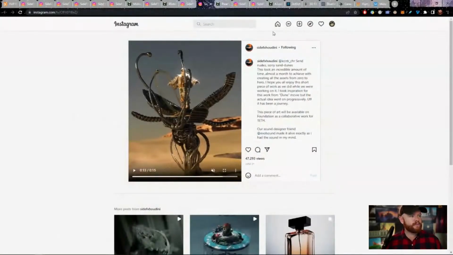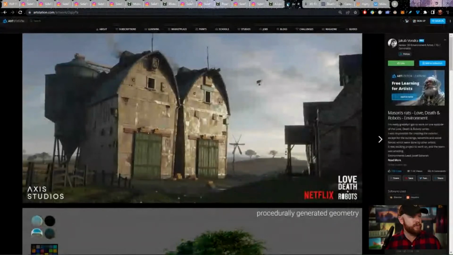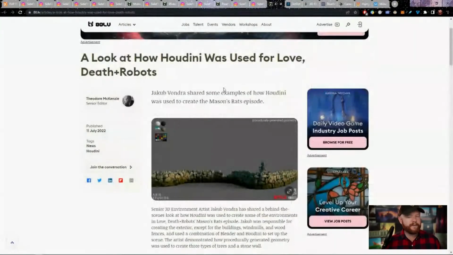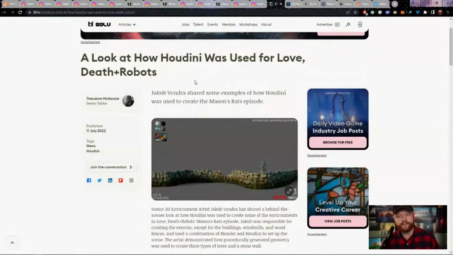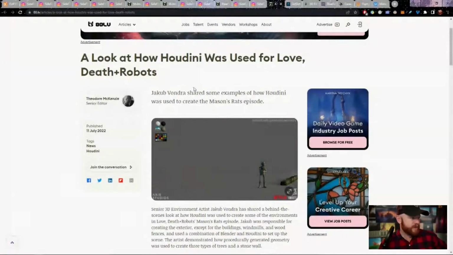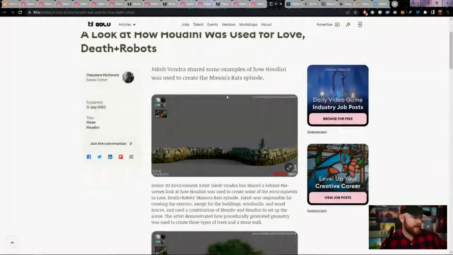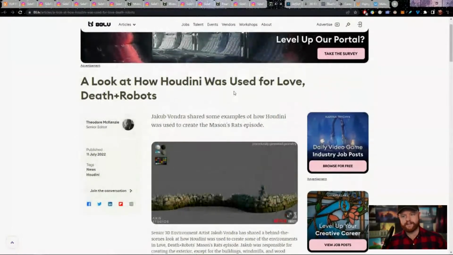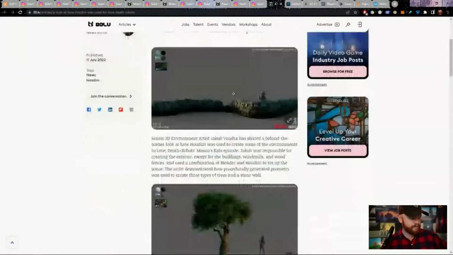Okay, let's move on now to what else here? Well, yeah, let's just talk about this. There's one more news article I want to go through, and then I'll show you guys a few jobs and we'll call it a day. This was a cool post by Jacob Vondra, and it was a few breakdowns that were used in the Love, Death and Robots Houdini effects work.